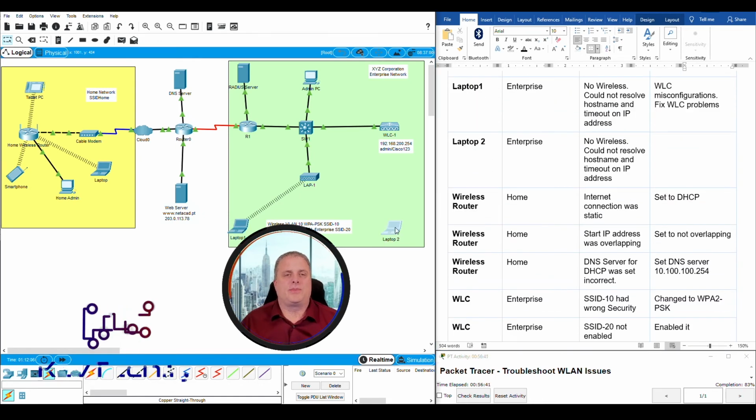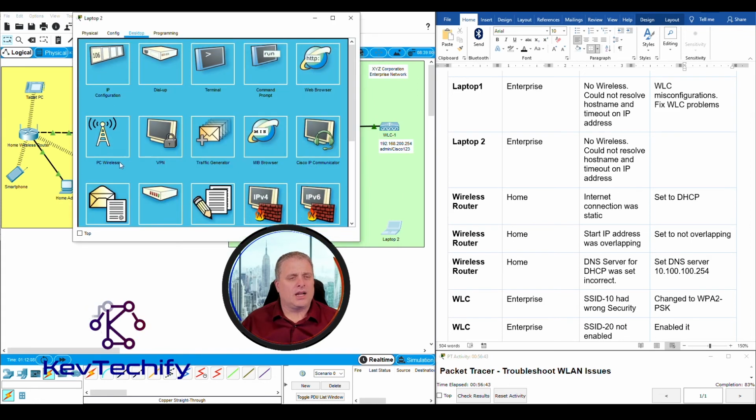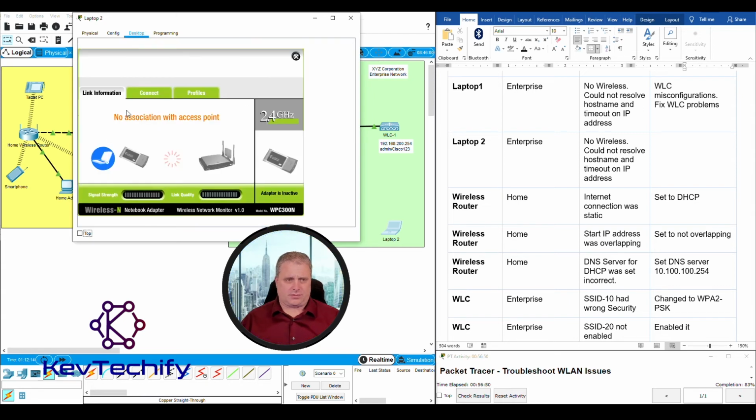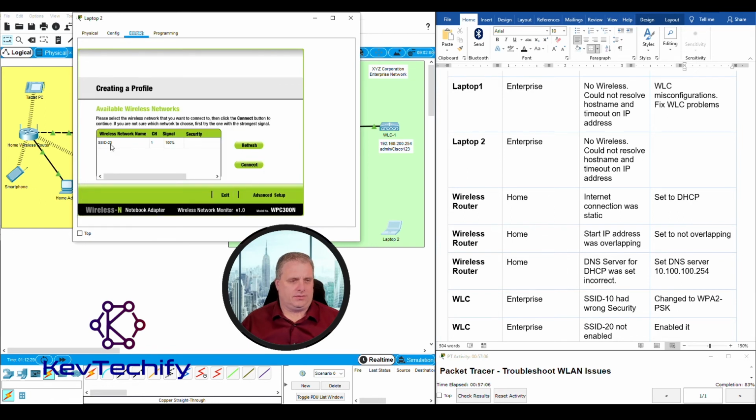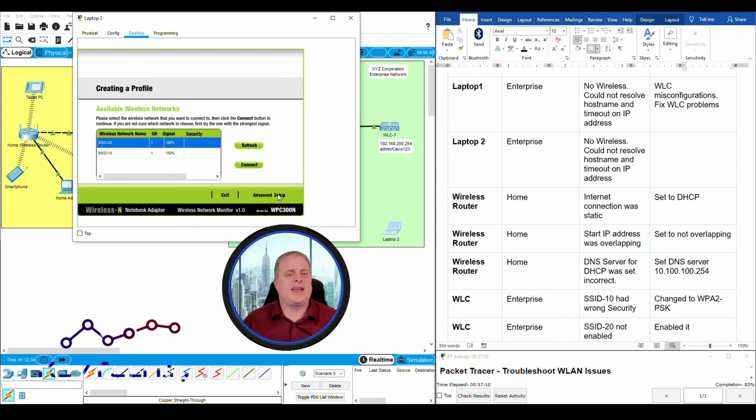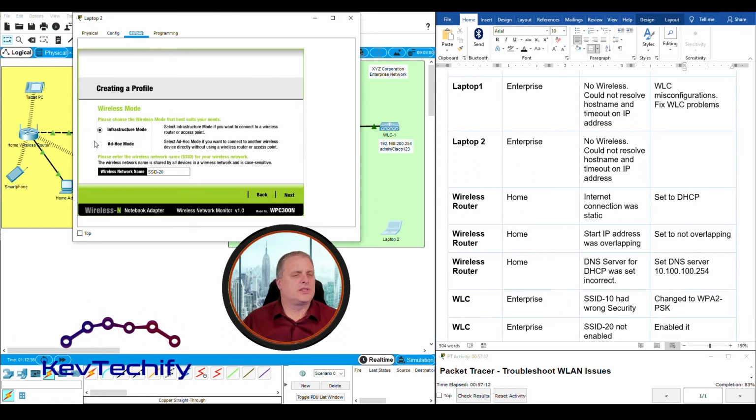Now let's take a look at laptop 2. On here we're going to look at our PC wireless, because that's where the configurations are. Notice we don't have an association. What we're going to do is we're going to go look at the profile that's set up to use our 802.1x radius server. That here is the WLAN 20 SSID. I'm going to click on edit. From here, go ahead and click on the SSID-20 and then advanced setup. It's going to walk us through the settings.